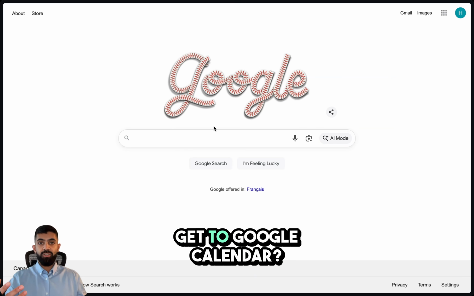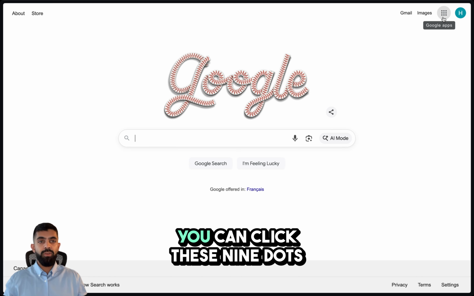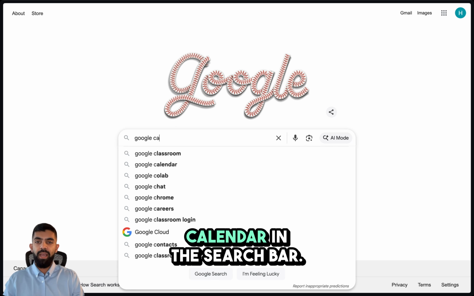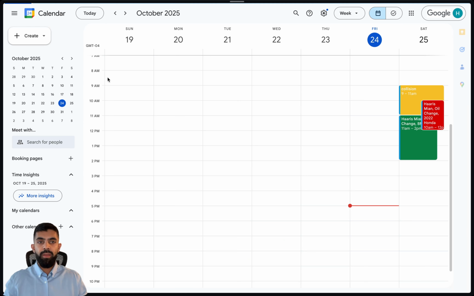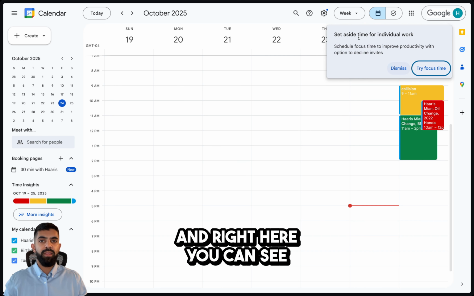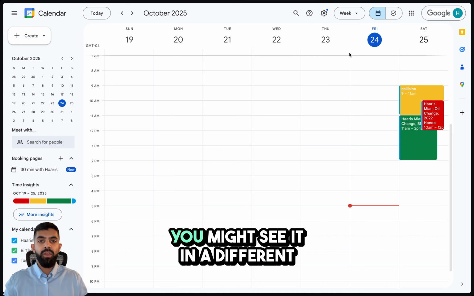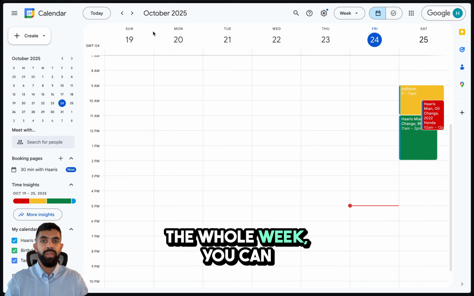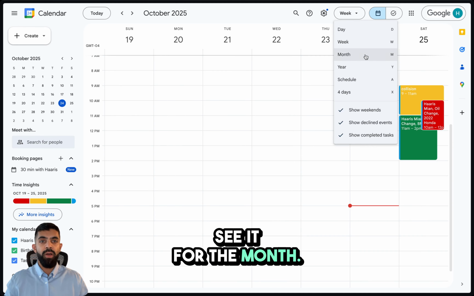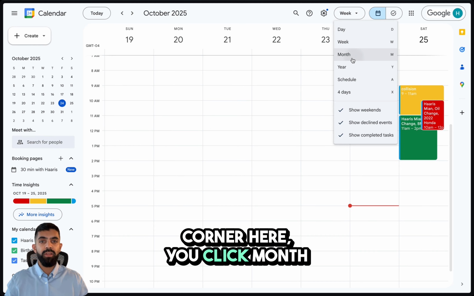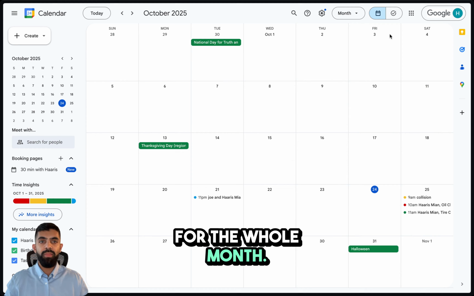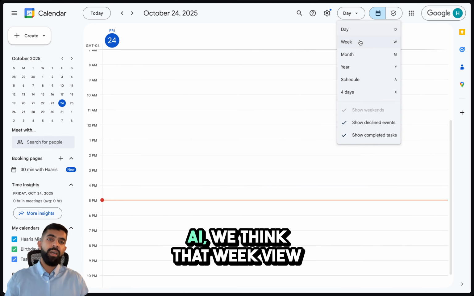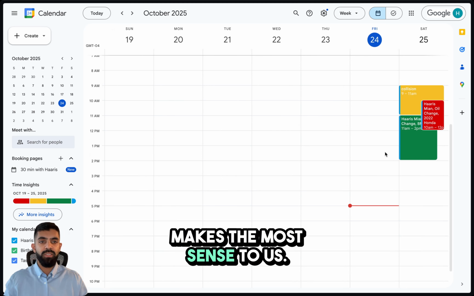Now, how do you actually get to Google Calendar, this free calendar system? You can click these 9 dots and click Calendar, or you can just search Google Calendar in the search bar. And right here, you can see this is what Google Calendar looks like. You might see it in a different format because you can change how you see it, whether for the whole week or for the month. If you click in this top corner here, you click month and see everything for the whole month. And you can even see individual days. Here at AutoGarage AI, we think the week view makes the most sense to us.